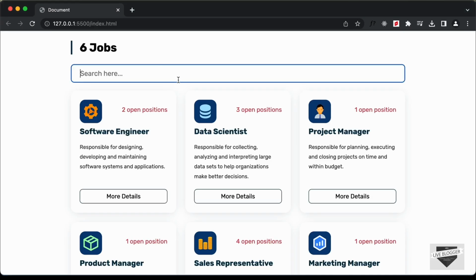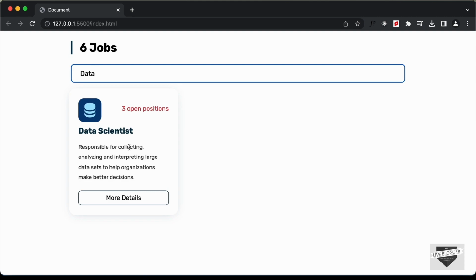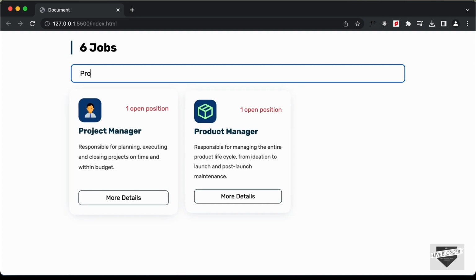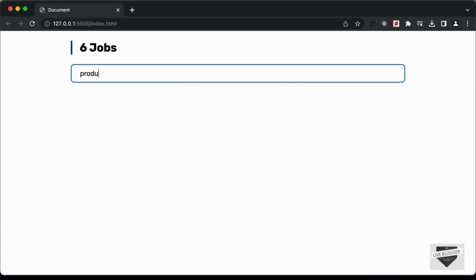Right, now let's go back to our browser and let's search for one of these jobs. So I'll just type data, and here we can see that the result is displayed over here. And if I just type pro, we can see that project and product are displayed over here. But if we just type product in lowercase, then it will not be displayed.